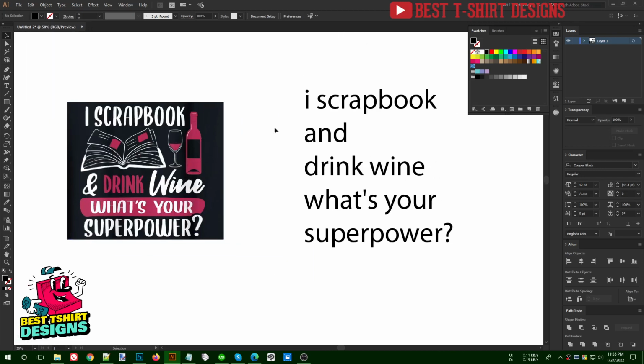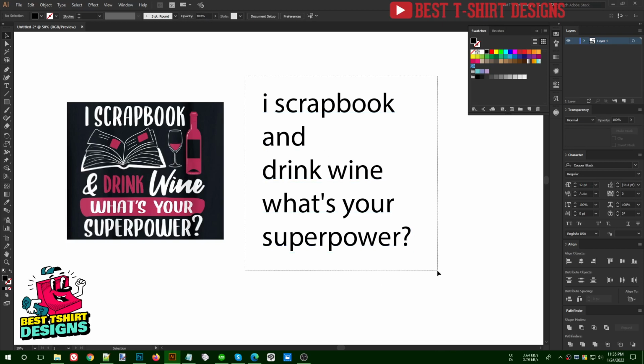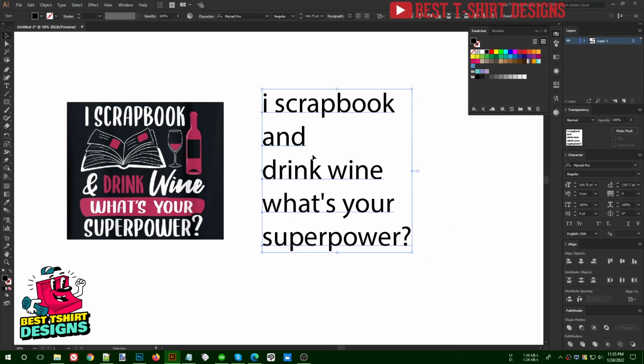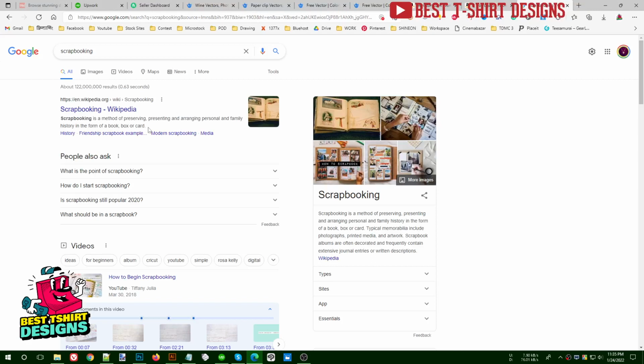So if I am to make this design better, or make something that will sell, then I need to add my own twist here. But before starting any design we need to understand the concept very well. So it is saying I scrapbook and drink wine. Drinking wine we all understand, but what is scrapbooking? So we can simply search like this, scrapbooking. You will find that scrapbooking is a method of preserving, presenting and arranging personal and family history in the form of a book, box or card.